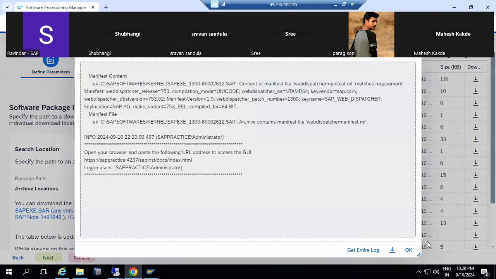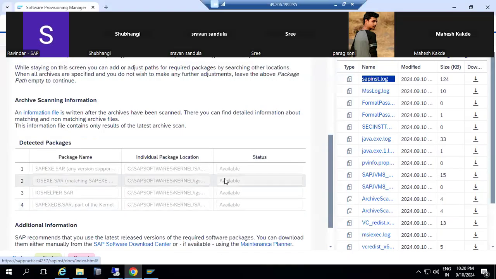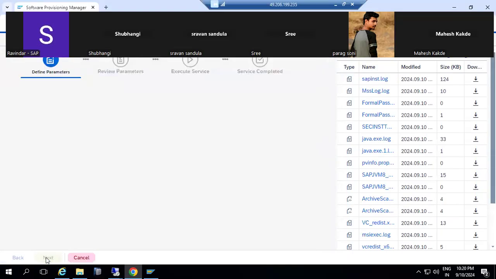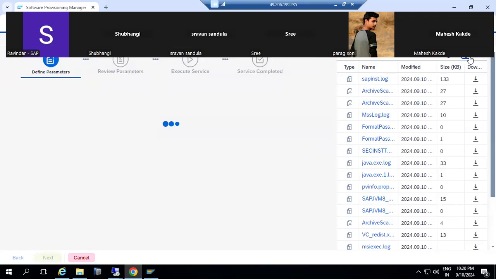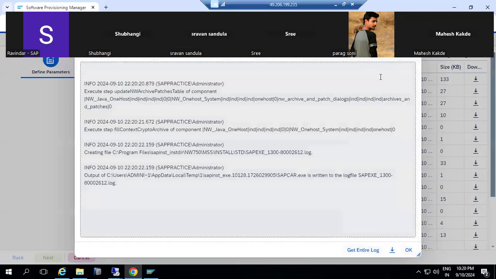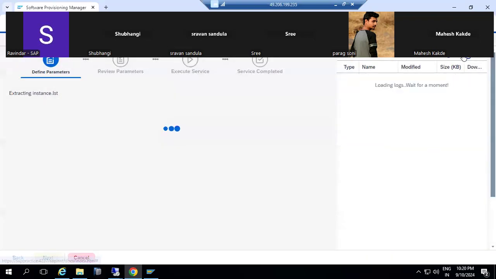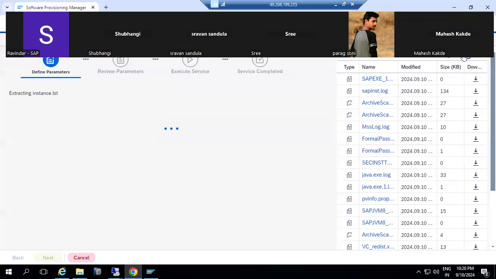Yeah, I think it's done. Kernels are done. Yeah, all are available. So that's great. Only the SWPM reading is taking time, meaning extracting and reading. It will validate each and every thing as the SWPM tool. It will not blindly accept the files and go to the next step and then create problems during the installation. So it will clearly validate it. If the file is valid, then only it will go to the next step here.